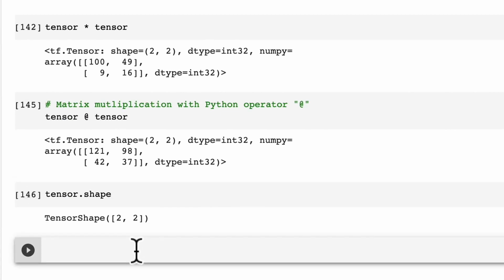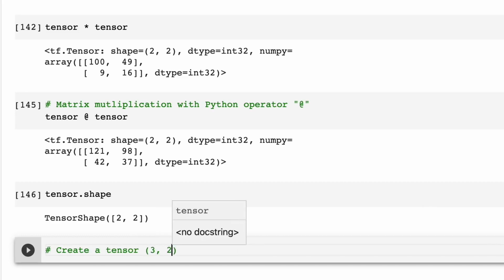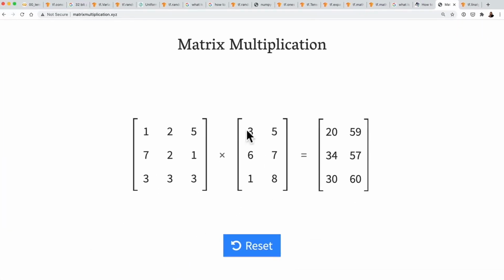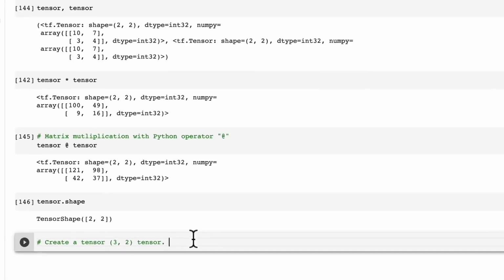Now, rather than just think about it, let's try. So create a tensor of maybe 3, 2, similar to this one here. So this is 3, 2. Remember, rows come first: 1, 2, 3. Columns: 1, 2.